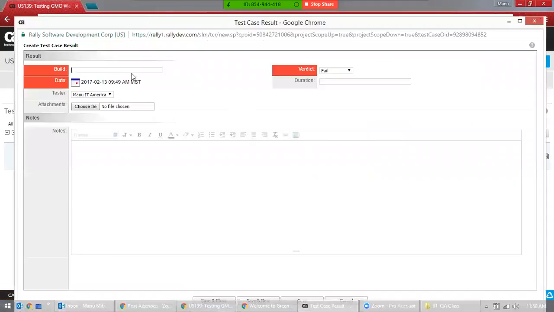The new page shows up. Build. Check with your lead. What is the build? We'll just put this 22 for now. Verdict. Here is the thing. Is it pass? Is it fail? Is it error? We'll just put it pass for now. When was this executed? This is the day and this is the time. Okay. Who is the tester? You are responsible, or if you are not responsible, some QA team people will be responsible for this. Attachments. Make sure you have this attachment. Duration. Just put 2 hours.